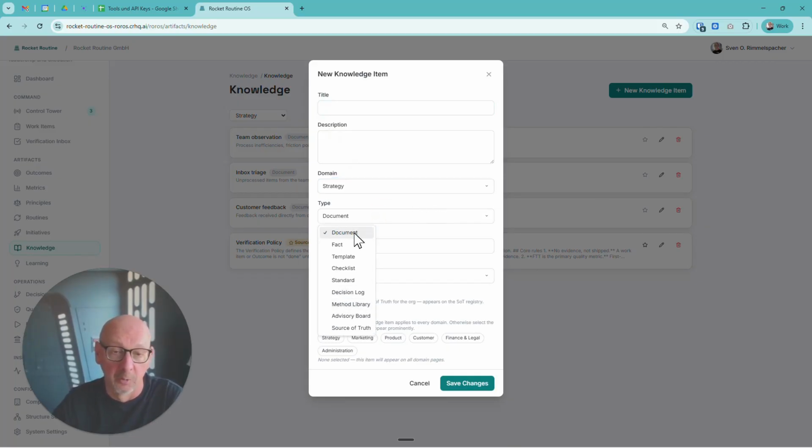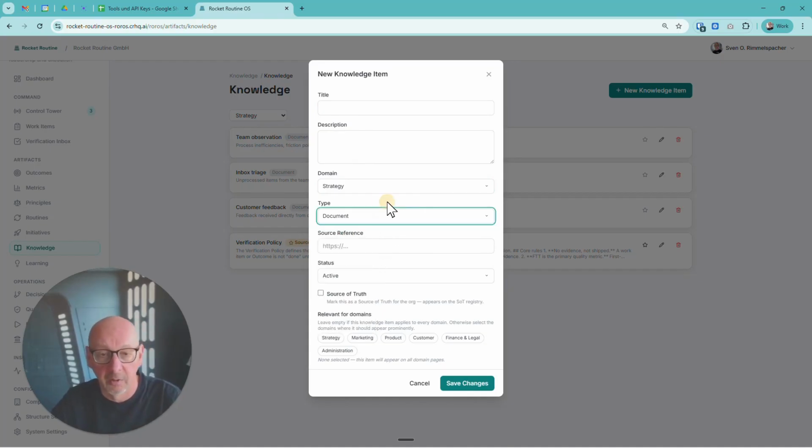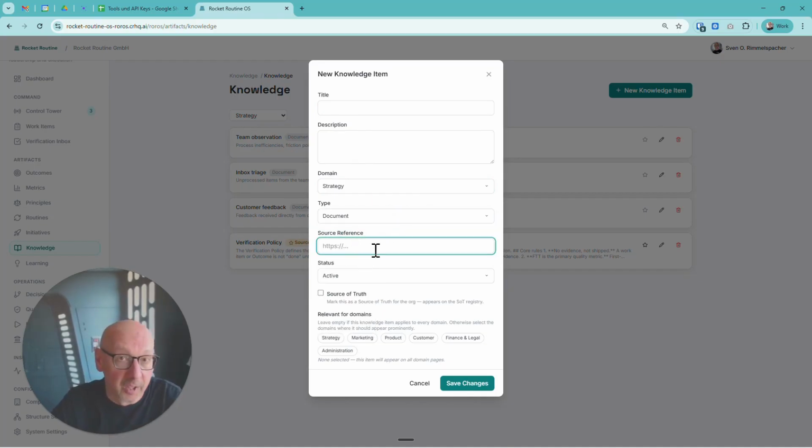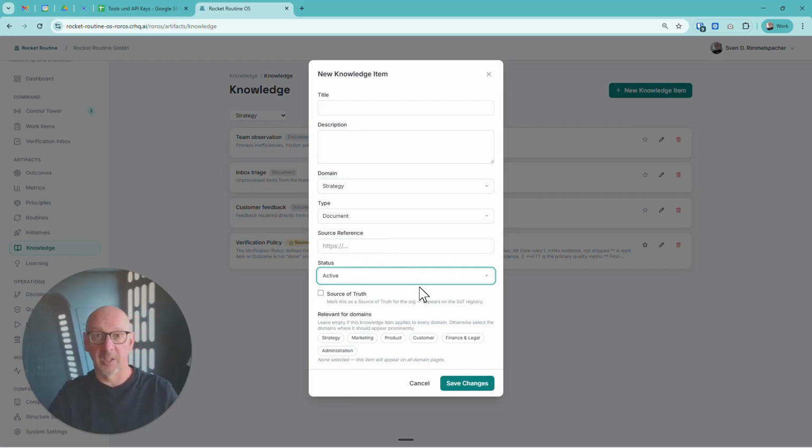Then the type: a document, a template, a checklist, and much more. This can also be expanded. Then maybe a source, the status. Such a knowledge document can also be archived at some point. Source of truth is also very important. This is, for example, an element where it is defined as the only source for some knowledge.